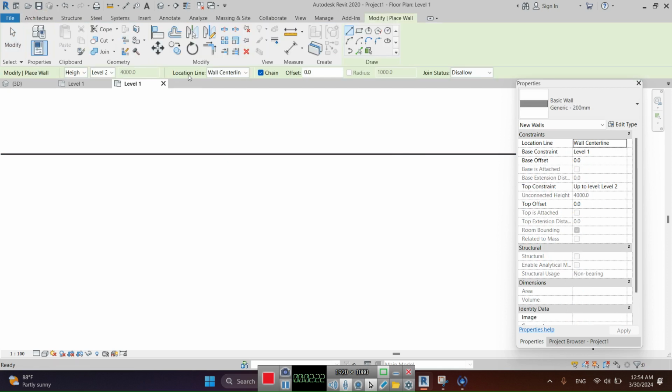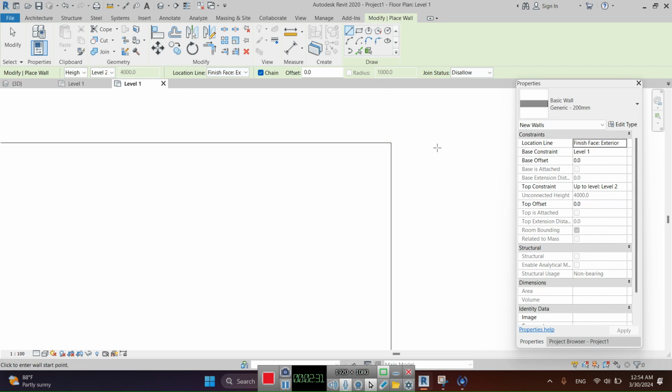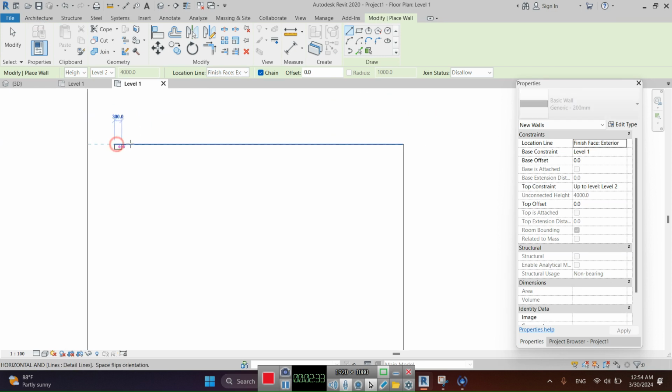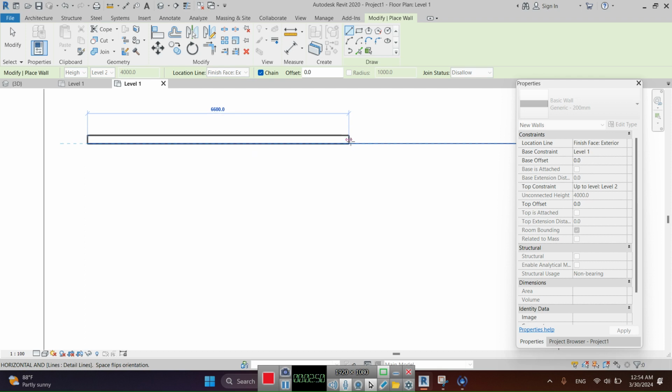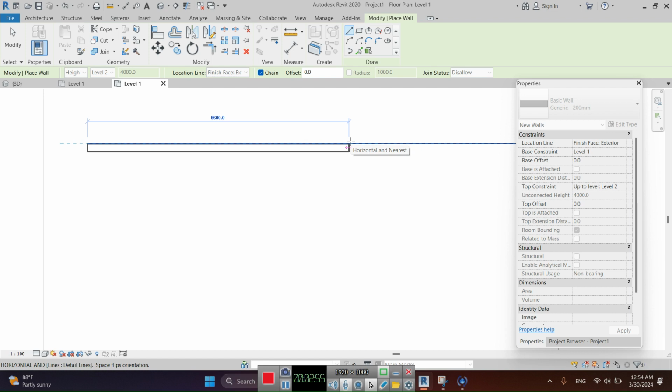Okay, I'll change that location line. I change it to finish face exterior. Okay, I'll start here. You can see that now the reference line is not the center line, it is here the exterior line. But by pressing tab, you can see that by pressing that space button you can change the location of the wall around this reference line.